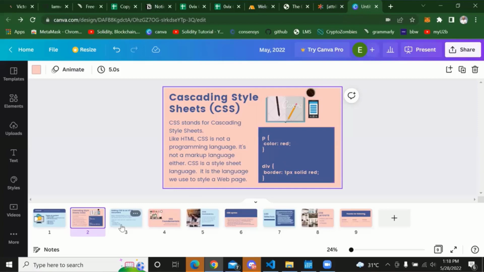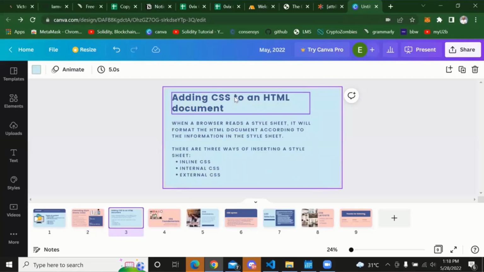Now, let's go here. Adding CSS to an HTML document. After writing CSS code, it's only normal you add it to the HTML document. If you don't add it to the HTML document or find a way to link it, it is as good as useless, because if it is not connected to the HTML document, it will not be displayed. When a browser reads a style sheet, it will format the HTML document according to the information in the style sheet. So anyhow you want your HTML document to appear, you have to put the information in the style sheet.